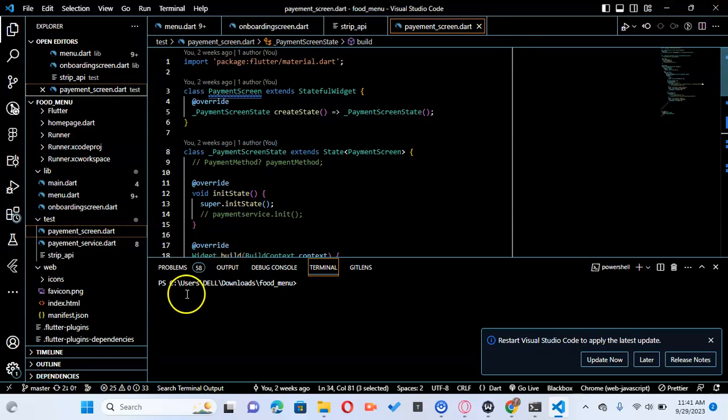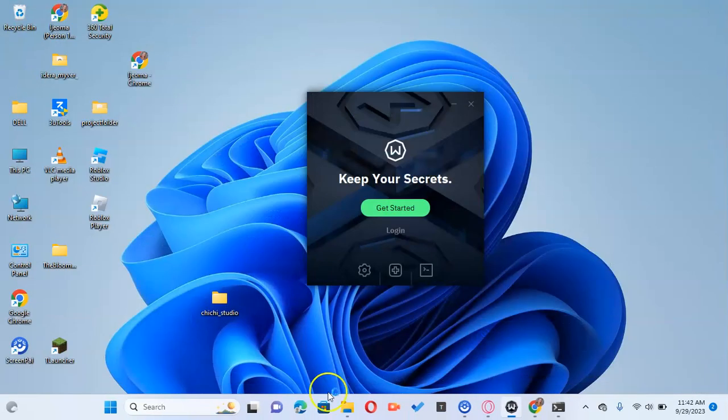So don't mind this, ignore this please. We'll clear it actually. I opened two folders in one, that's why it's like that. So that is all for now. Thank you.